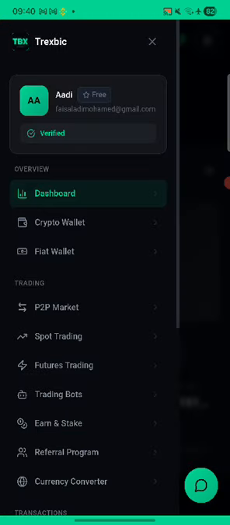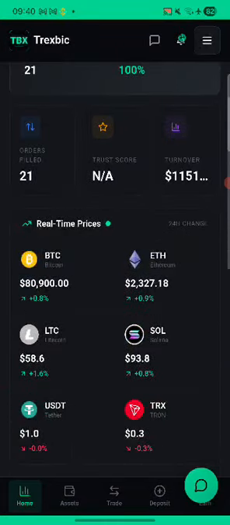Remember, guys, trexbeak.com is an exchange regulated with over 1 million users in the world, so you need not worry a lot.